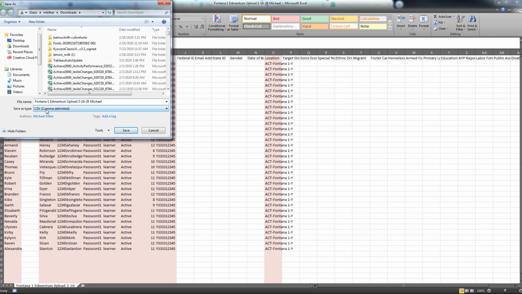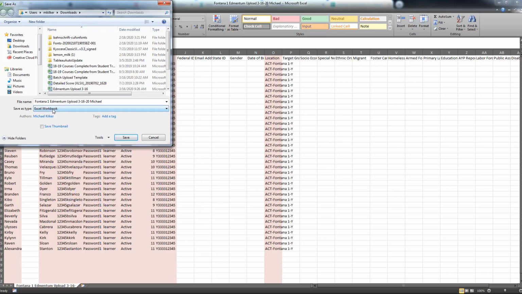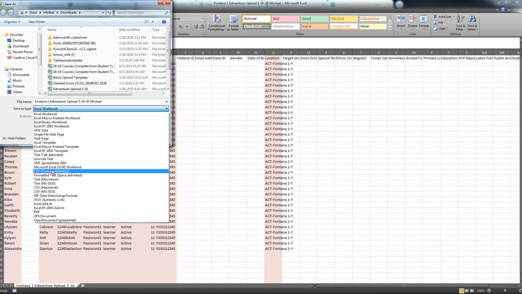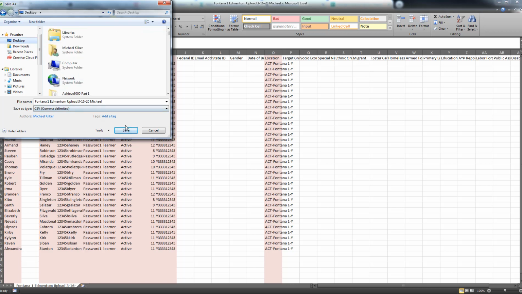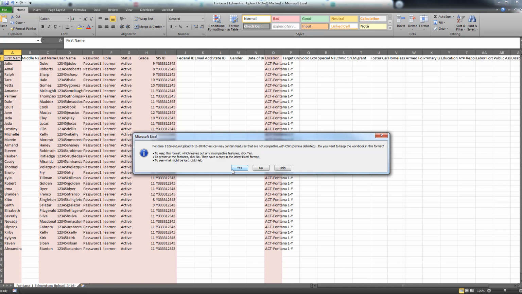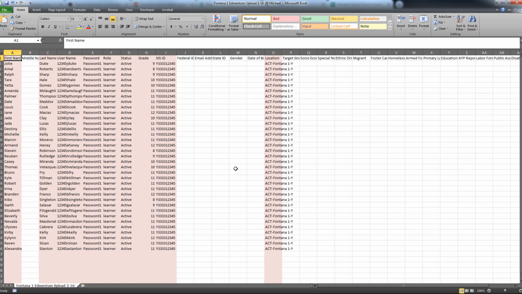So file type, this should default to Excel workbook, but we want to switch it to CSV. That's going to give us the rawest form of data that we can then upload to the Edmentum system. Mine is downloading to my downloads folder, but I'm going to save it to my desktop just for the time being, and click save. This is just telling us we're going to lose some of our formatting options, but that's okay, that we want to do that. Click yes, and we are good.